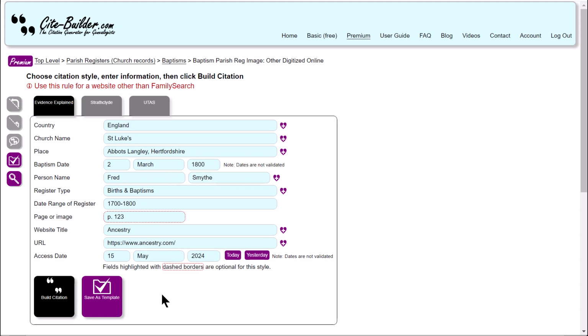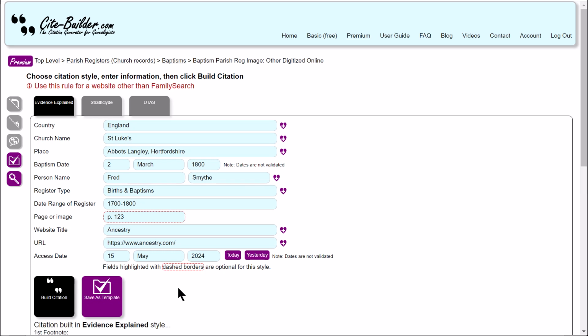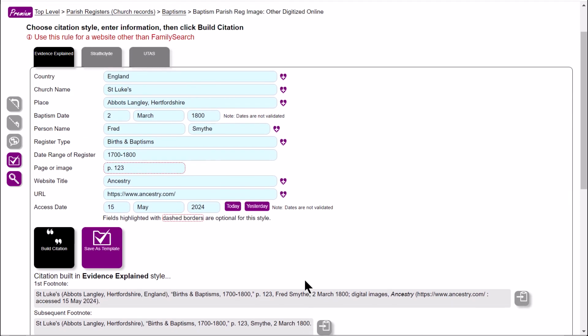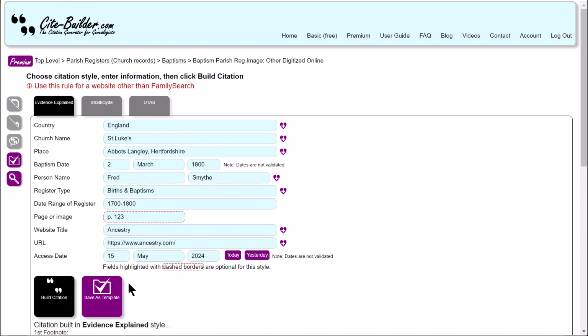So that is how you create citations using Cite Builder, from both a basic perspective and the additional functionality that you would find in Premium.